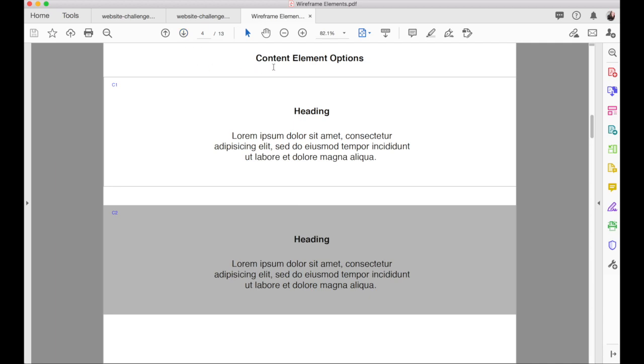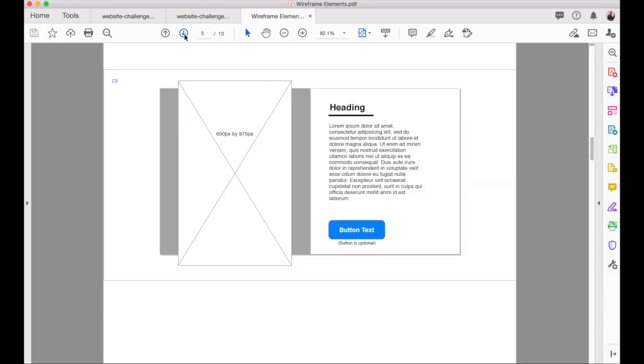Then we get into the content elements, and there are 8 of these, so I won't go through them too much. You can see that some of them have images and text, some of them just have text, but anything that has an image will show you the dimensions that that image will need to be, and that will help you later on when you're going to get your images and sizing them correctly.